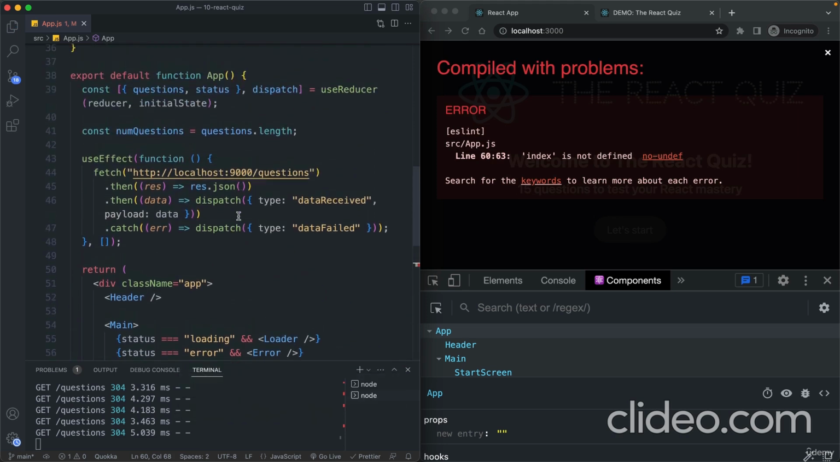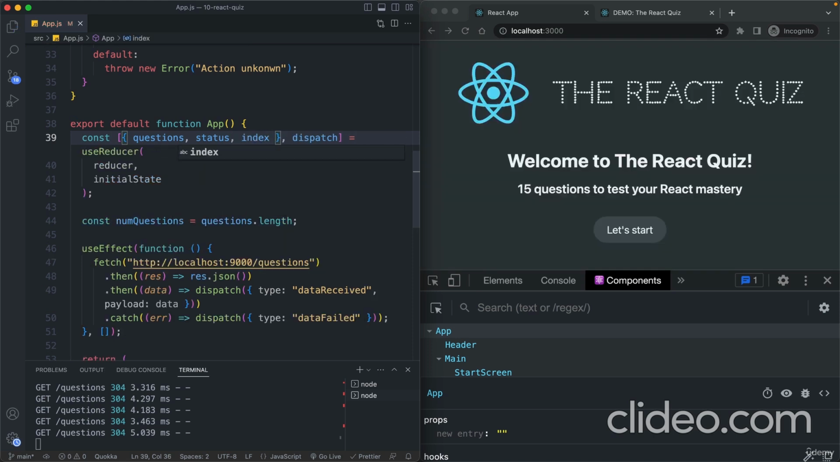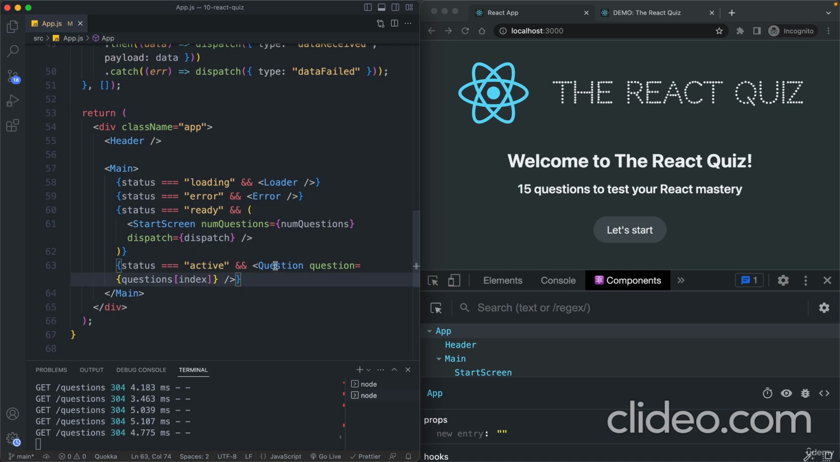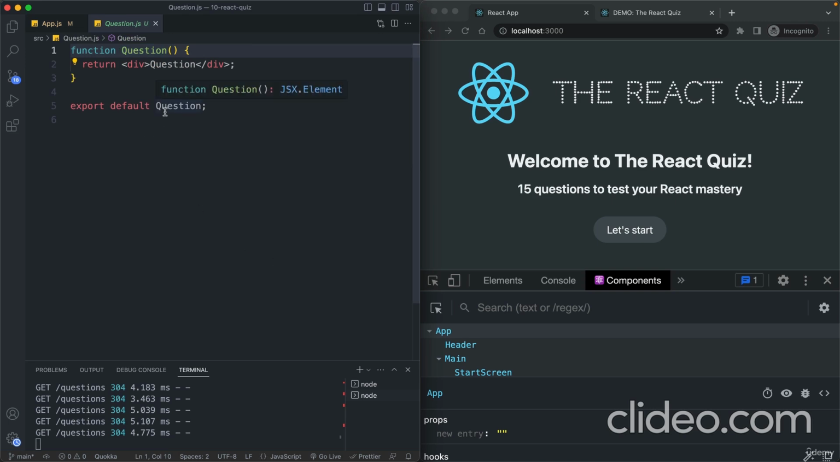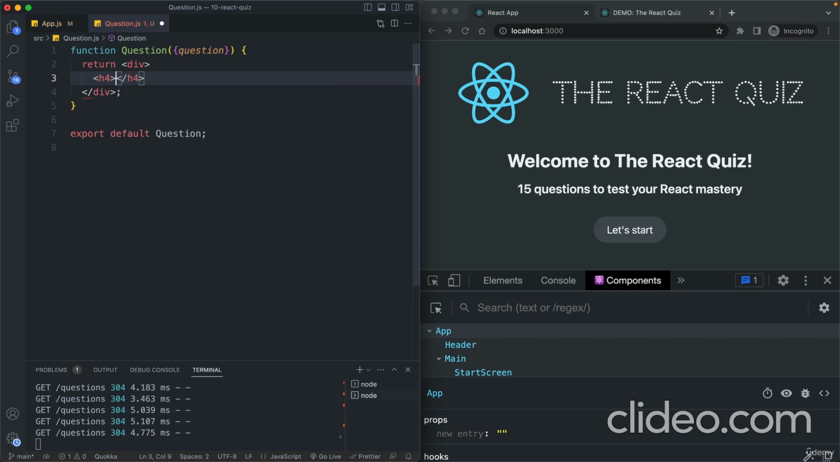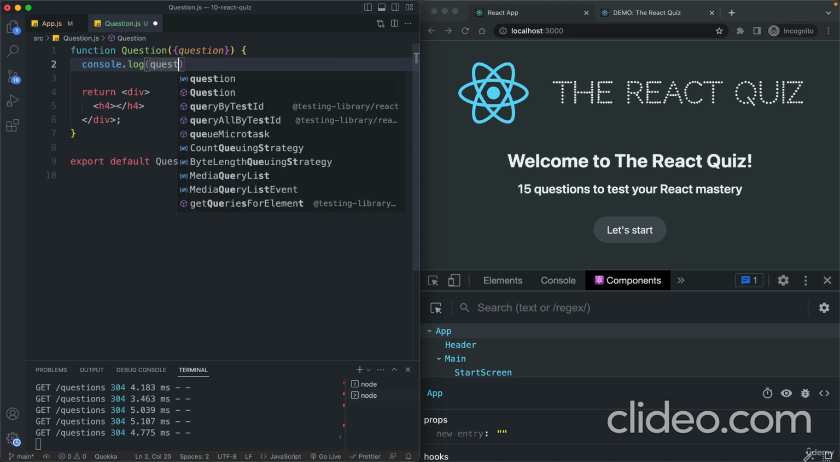Okay, now here that is not available because we haven't yet destructured this index out of the state, but there we go. And now let's go to this component, and just like before, if I hit the command key and then click here, it will automatically go to that component, even if it is in another file. All right, so here let's now receive that question. And then let's display it. Well, first, let's even take a look at the shape of this object so that we actually know what we are dealing with.